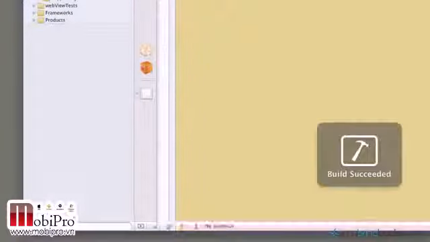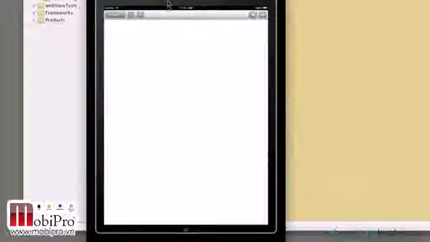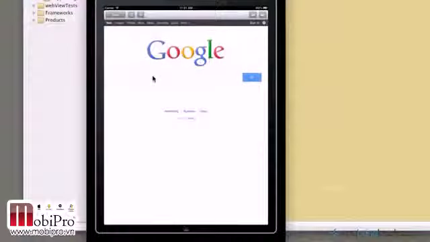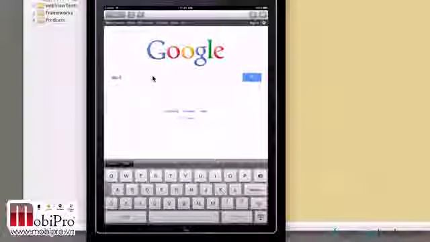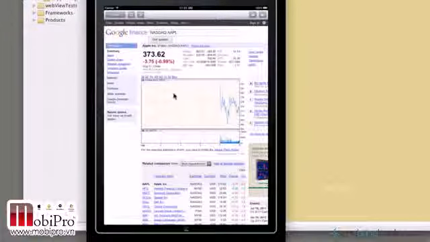So Command R or run up here in the top left hand corner. Looks like we've got it ran perfectly. Alright, so let's go to APPL. Let's check out the stock quote here. Ouch, but still way up from the previous 6 months.